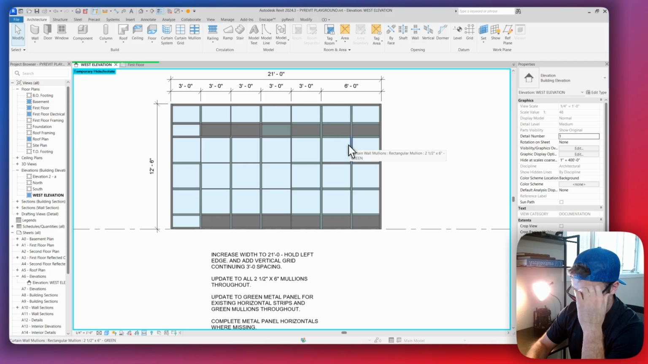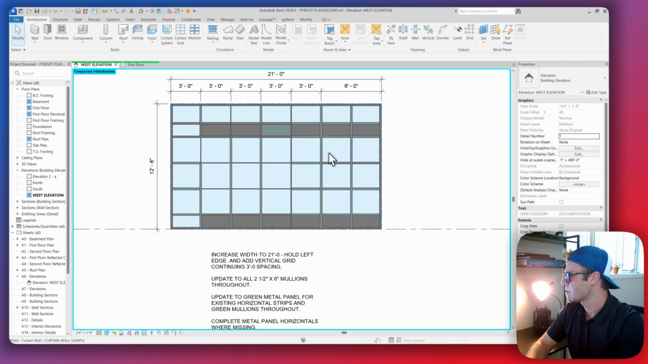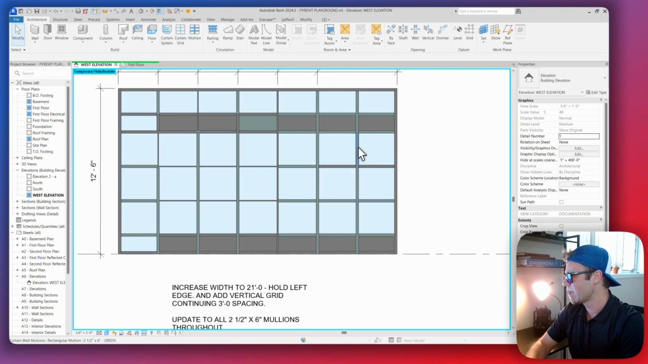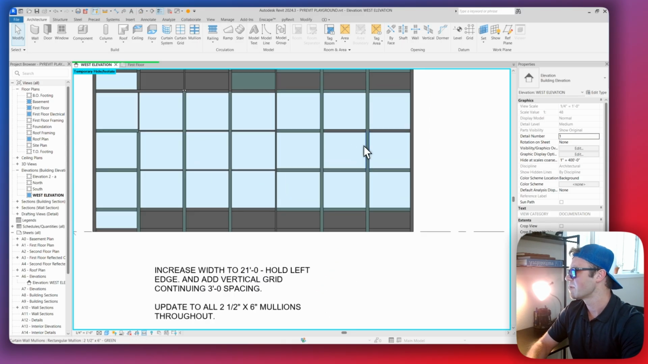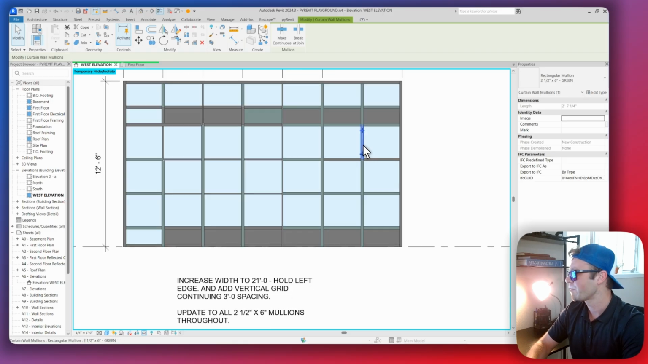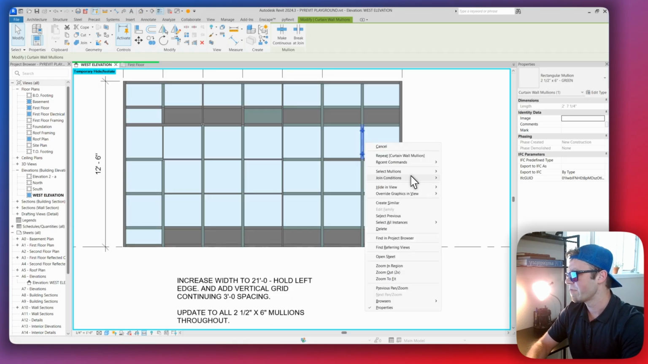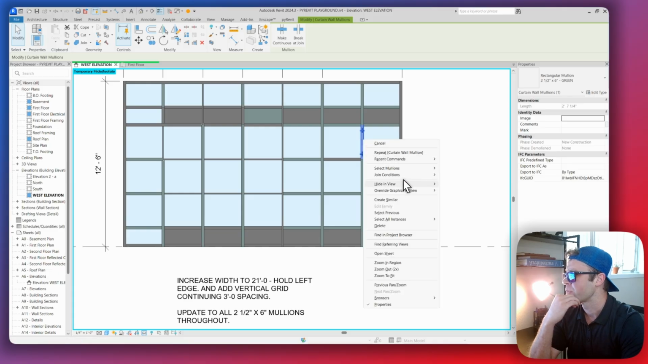So now, basically, what we want to do is we have the mullions here, and our next step is update all mullions to 2.5 by 6 inch throughout. The green color is what we're going to do for this curtain wall. To do that, you just select one mullion, and this is a nice tip or trick if you've never used it before. Select a mullion, right click on it, go to select mullions, and then mullions on host here.